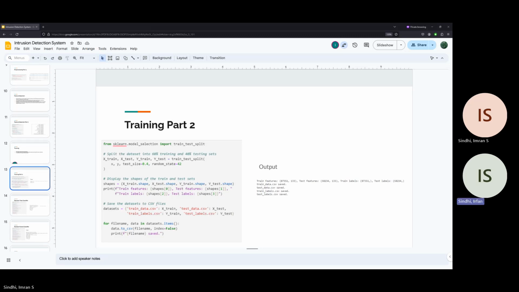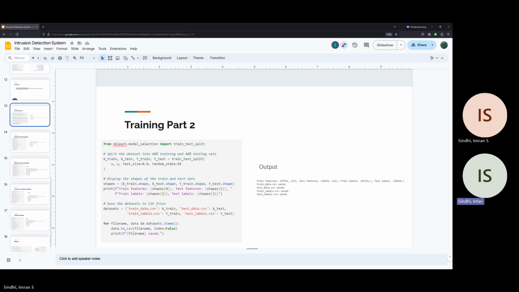And then after that, we started with the second part of our training. So at the very top, we just imported the train test split function from the model selection module of the sklearn library. This is mainly used to divide the data set into training and testing sets. And then after that, we split the data set.